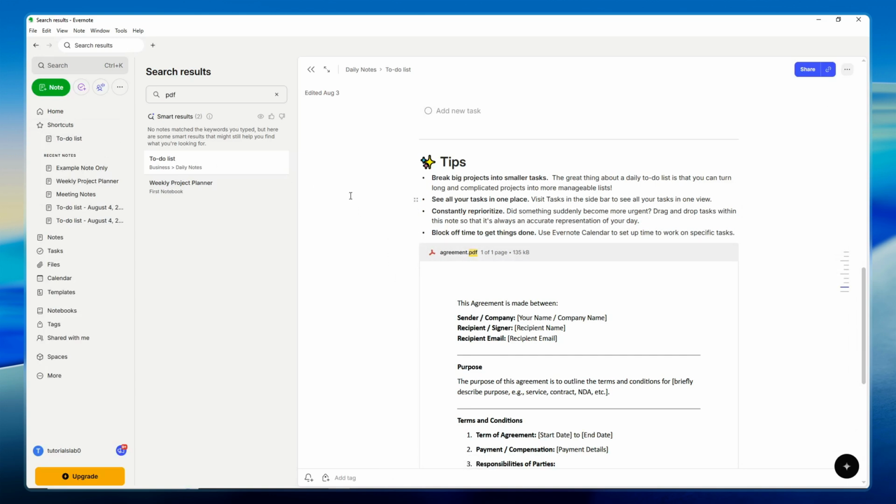After you've added a note to Shortcuts, head over to the left sidebar of your Evernote interface. You'll now see your note listed in the Shortcuts section, allowing you to open it with just one click anytime. This feature is perfect for keeping your most important or frequently referenced notes right at your fingertips.